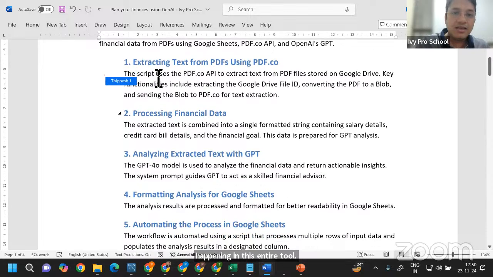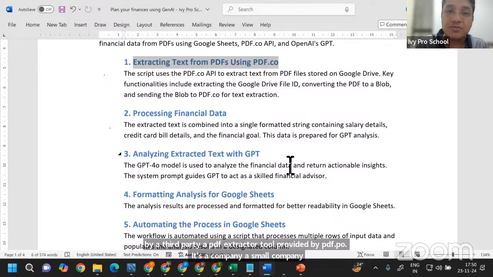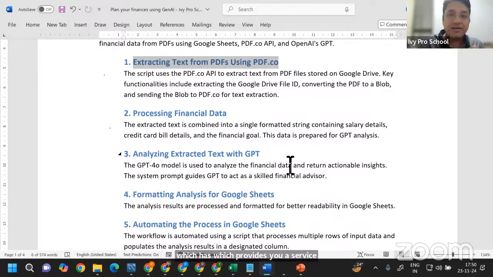You see, as I said, there are 5 steps which are happening in this entire tool, right? First is we are extracting the text from PDFs using API by a third-party PDF extractor tool provided by PDF.co. It's a company, a small company, which provides you a service whereby you can send a PDF document's data in blob binary level object format, and it reads it and gives you a structured text format based on what it finds in the PDF.